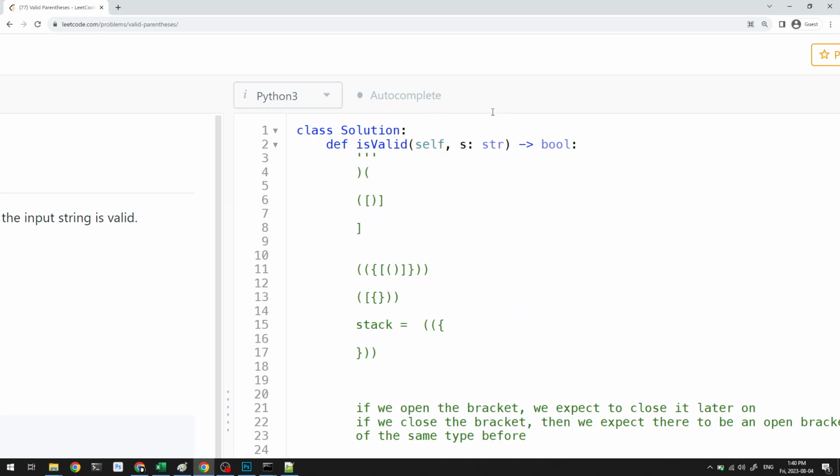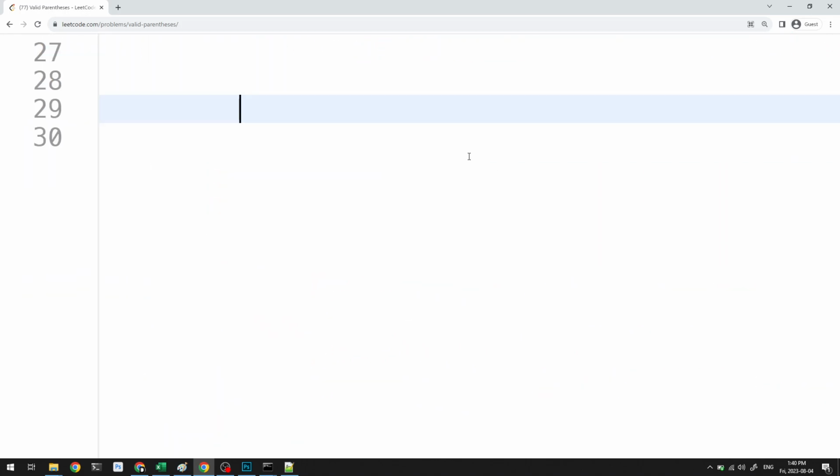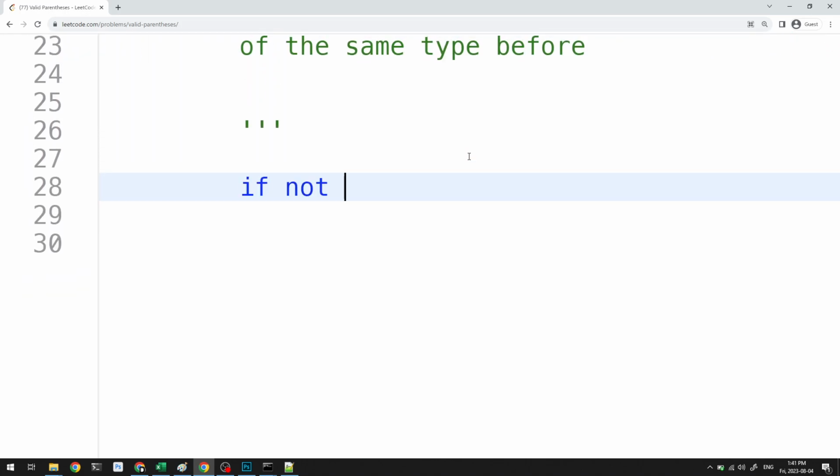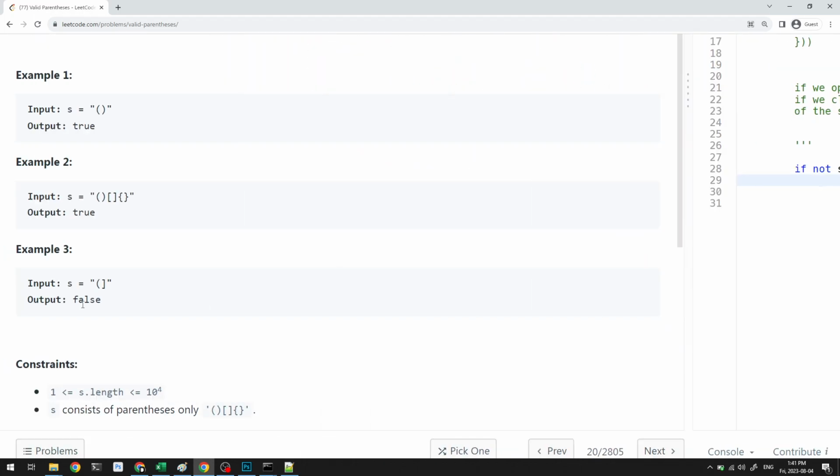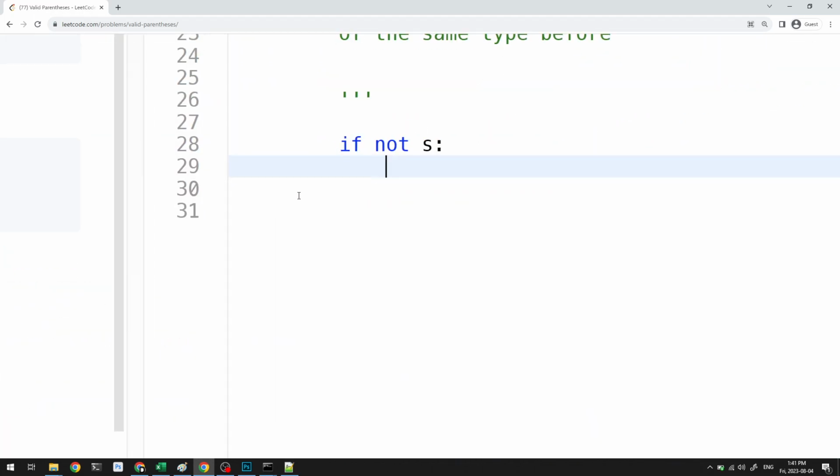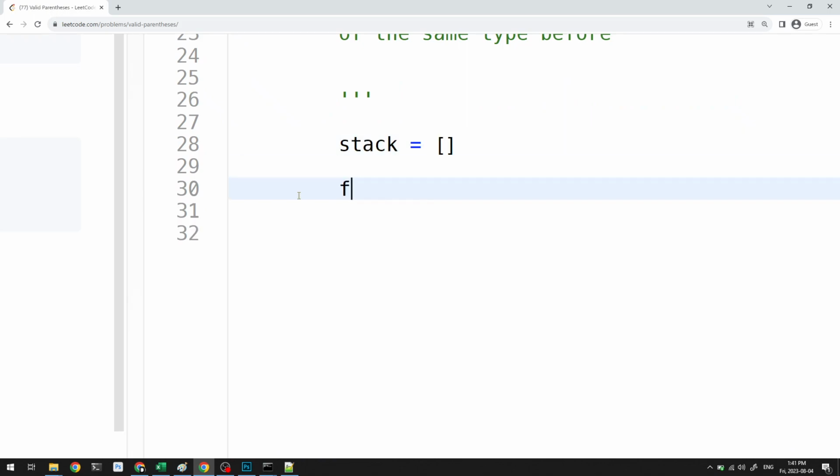Well, we know that S can be empty, right? So if S is empty, you can just return false, or I guess true. Not actually, no, S can't be empty, so we don't have to worry about that case. So let's just initialize our stack here. We'll go through our string here.